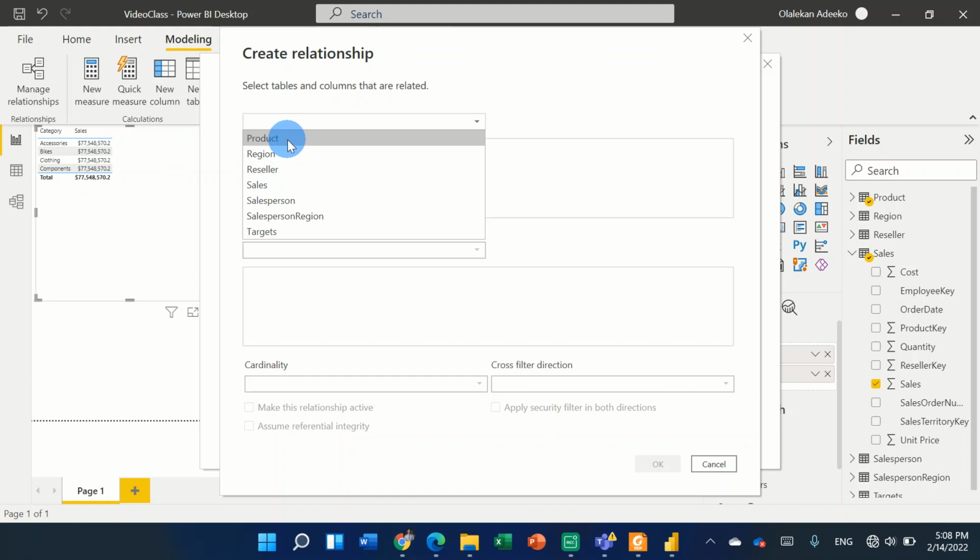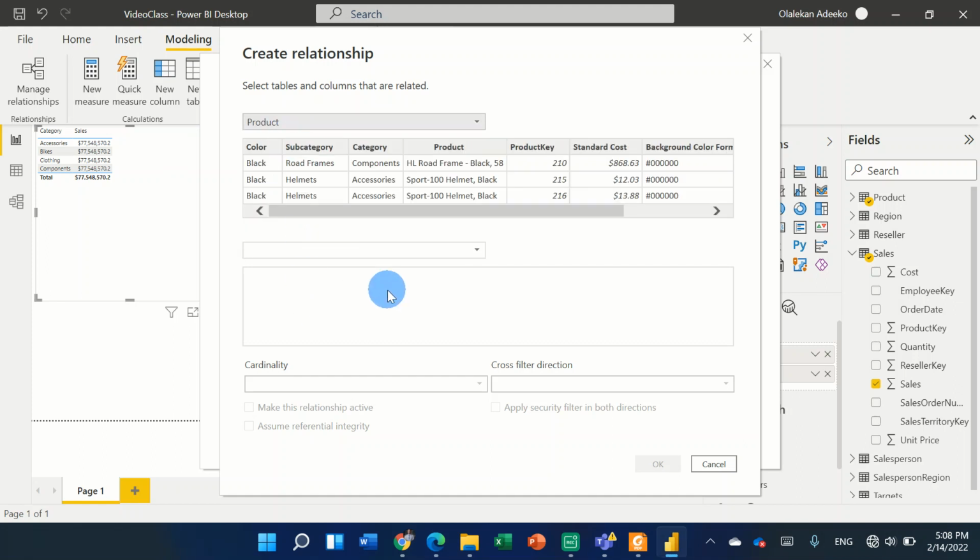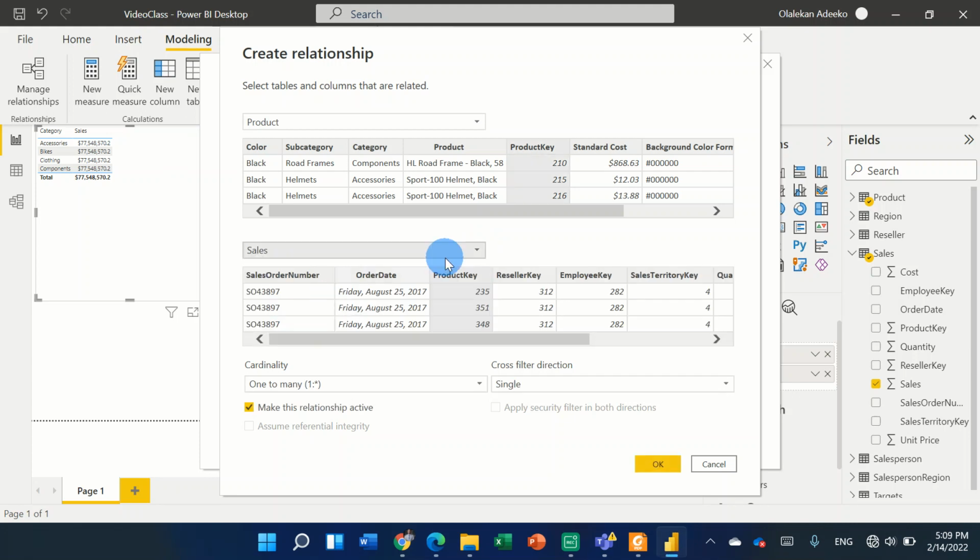So I want to create a relationship between products and sales. So I'll choose the second table, sales. Look at it, I've not even done anything. It has been able to identify that yes, there's a common column to the two. The product key here, there's product key here. It has identified the cardinality saying one to many, and the cross filter direction is single. So I can just leave it, say make this relationship active. Then I'll click on OK.